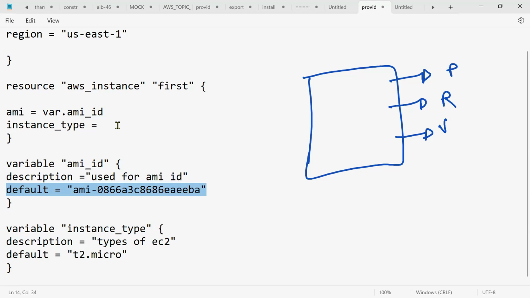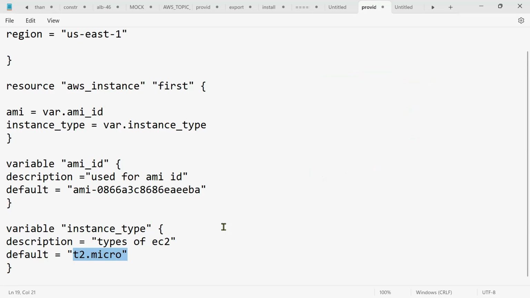Now, please tell me, how will you refer to the value for instance type? Same thing: var dot and whatever the name of your variable is, instance type. Var dot instance type. Now what will it do? It will fetch this value and it will fetch this value. Okay, so let us create this. Let us go back and create this. Sir, any doubt here?